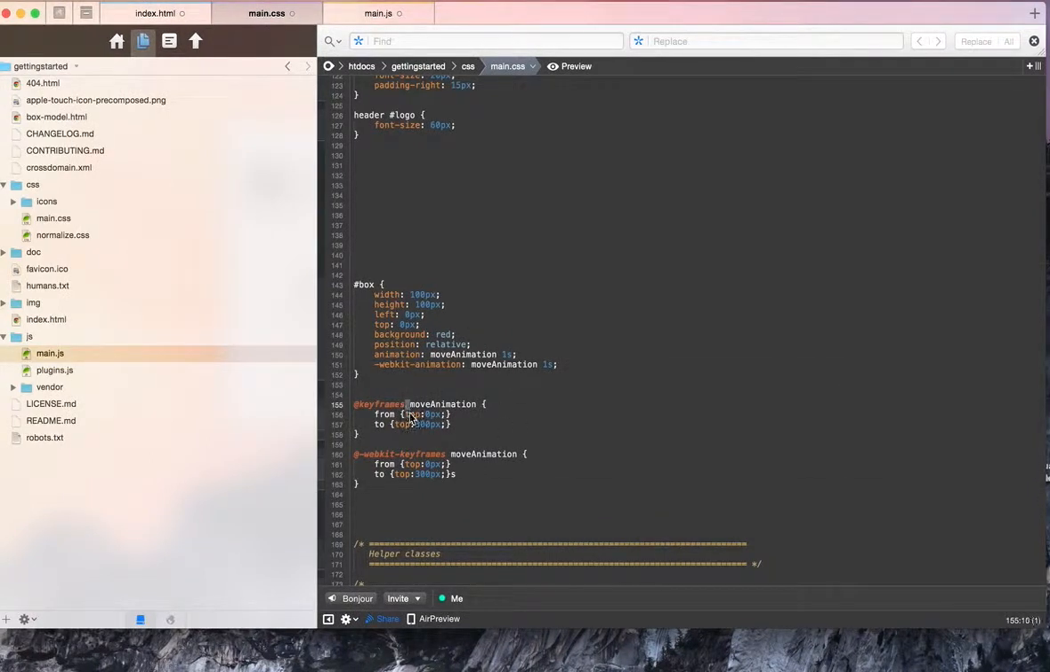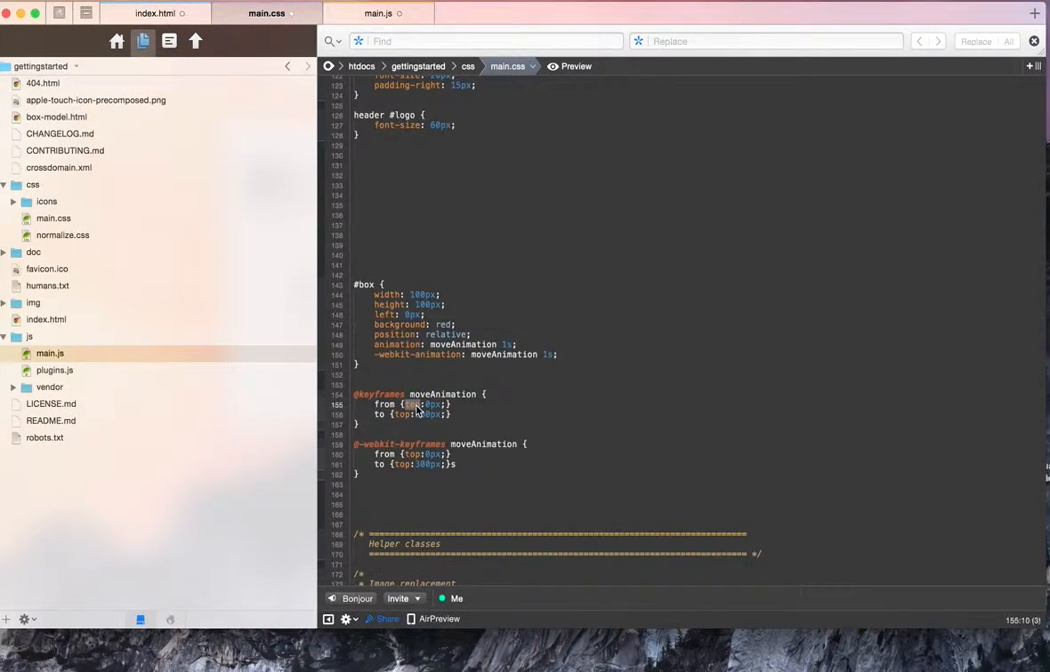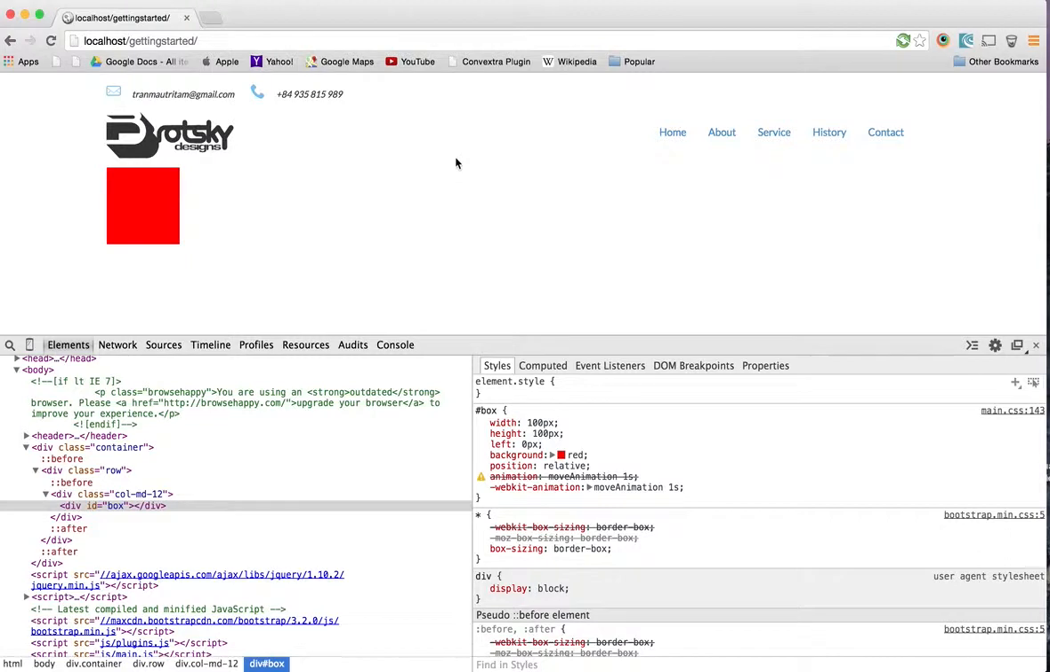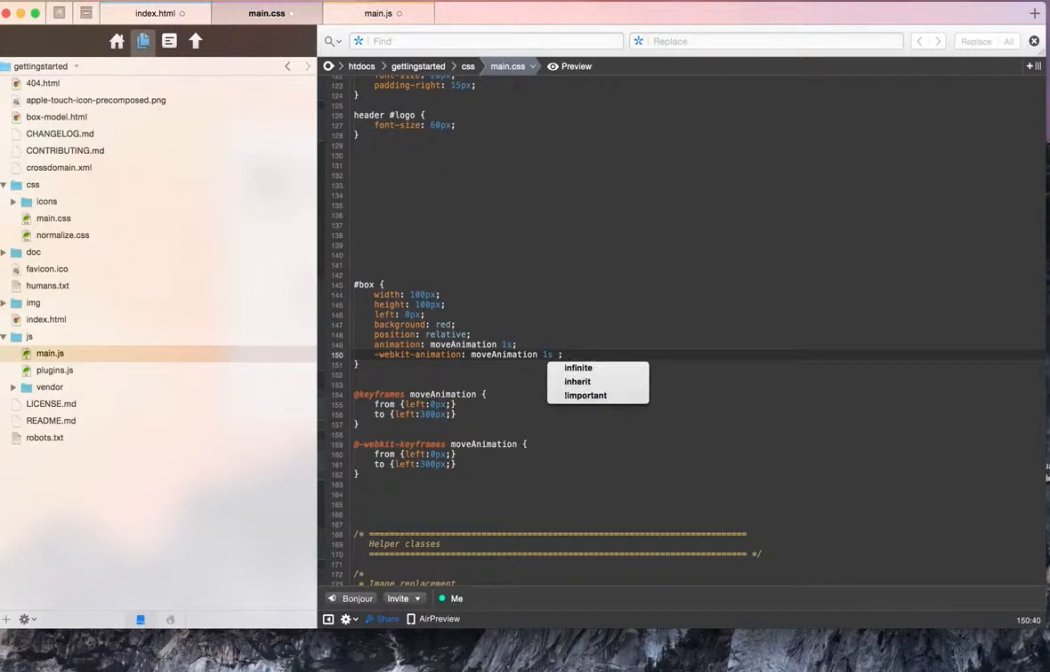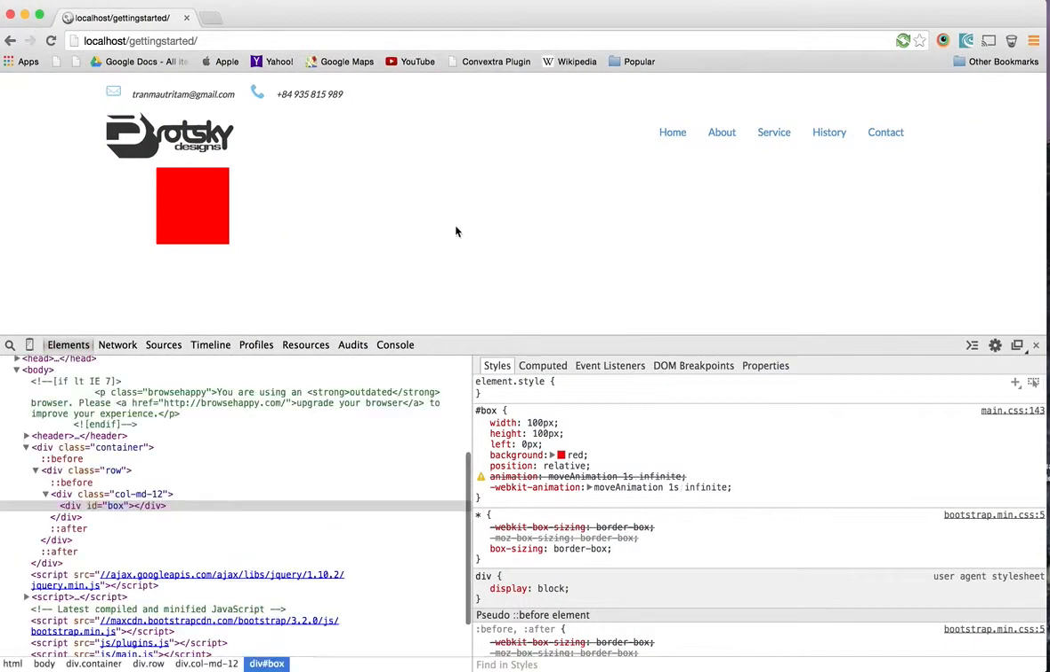Oh, and I use top, but really we should be using left. So it goes, we can see it a little bit better. And you can see that it actually did move, and moved automatically. But we want this to run on an infinite loop. So we can just go over here, type in infinite. You can see that now it's moving in a cool way.